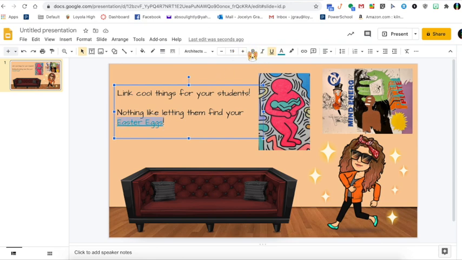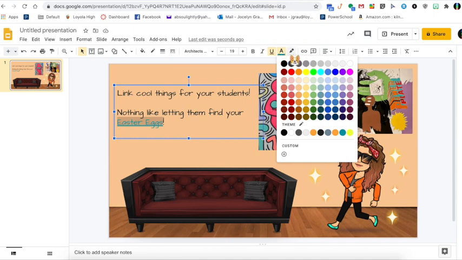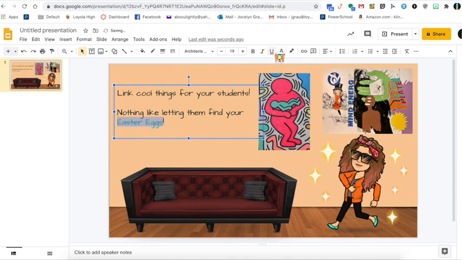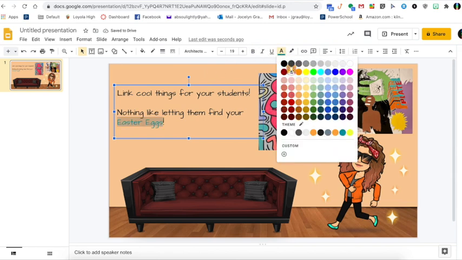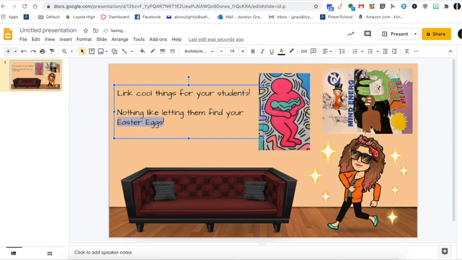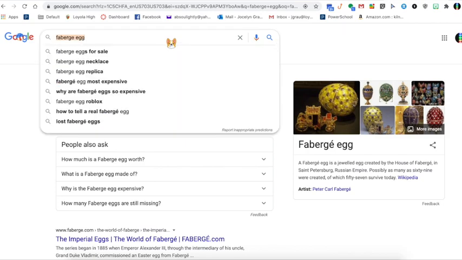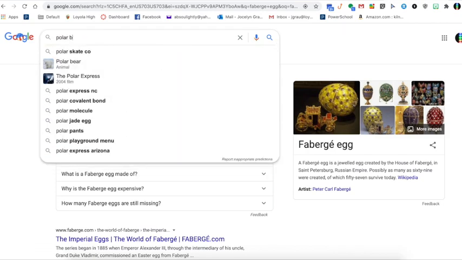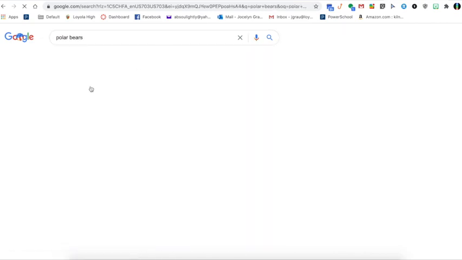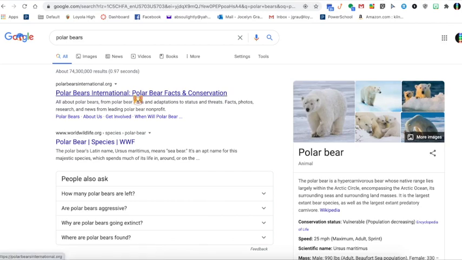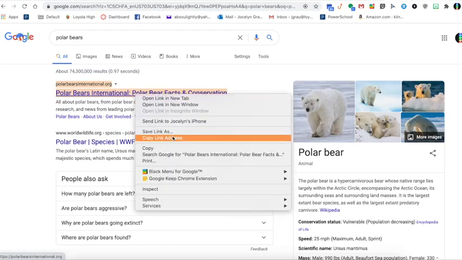I'm going to remove the underline from underneath this and change the font color because I cannot stand underlines under links. They're so ugly. And then I'm also going to put another Easter egg in here. I'm going to find something cool to put behind cool things. And I'm thinking cool like ice. So polar bears. We're going to link polar bears. Okay, so I'm going to link Polar Bears International to my cool things.